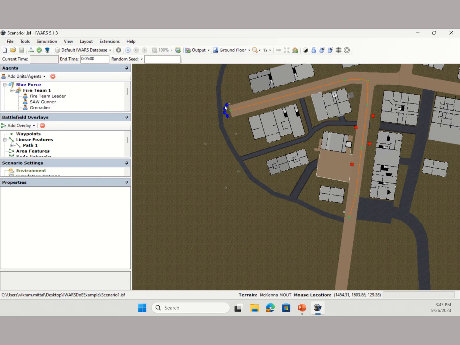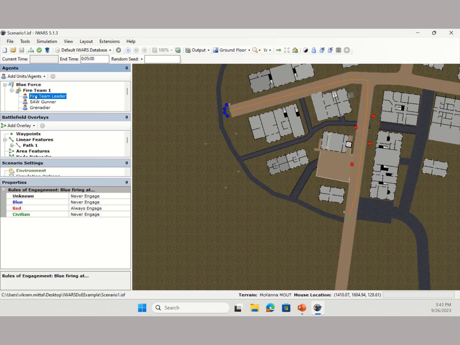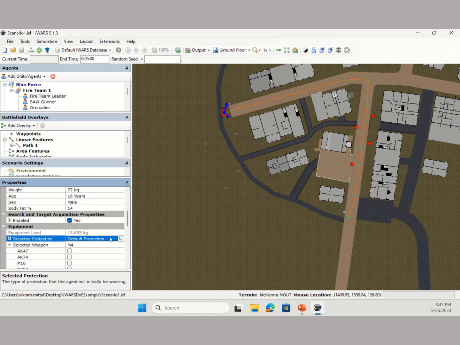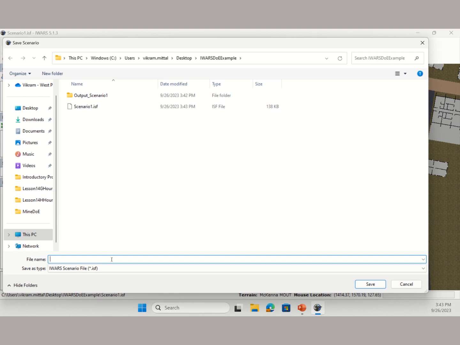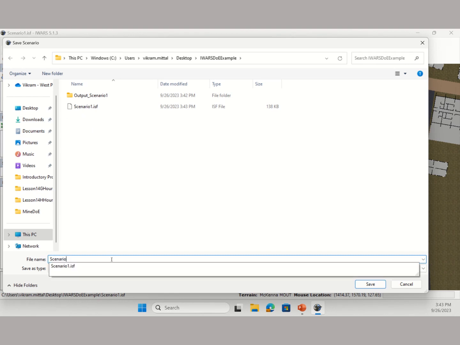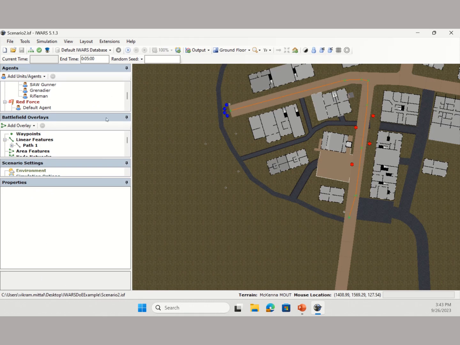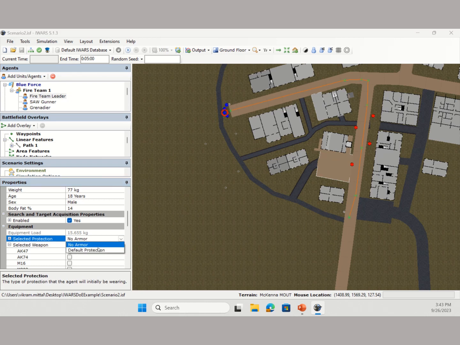Now suppose we look at the impact of weapon systems and body armor on what happened here. So suppose I switch everyone to having no armor. And no armor. I'm going to go ahead and save this as scenario 2. And now I'm going to go back and allow them to have armor again.